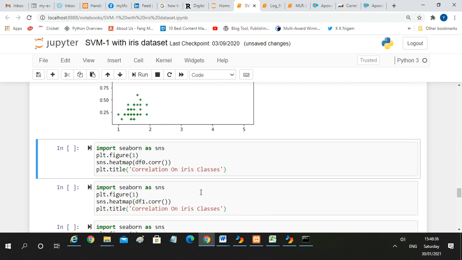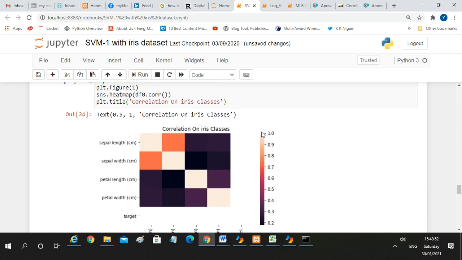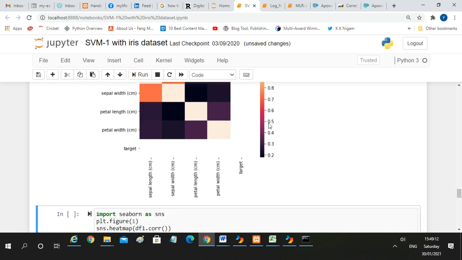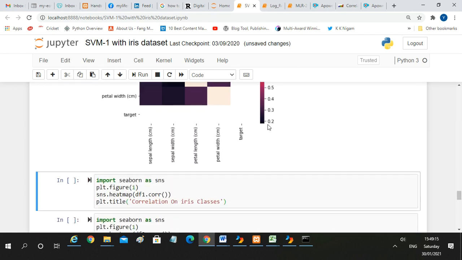Now we are going to use seaborn. So we are importing seaborn for that, and we are creating a heat map for every data frame that we have. Here we are using df0, and we want to see the correlation between different variables. We can run it, and we can see that for df0 this heat map has been created, and the heading is correlation of iris classes, right? The four variables, that is sepal length, sepal width, petal length, petal width, are available on both the y-axis and x-axis, and this is the color bar.